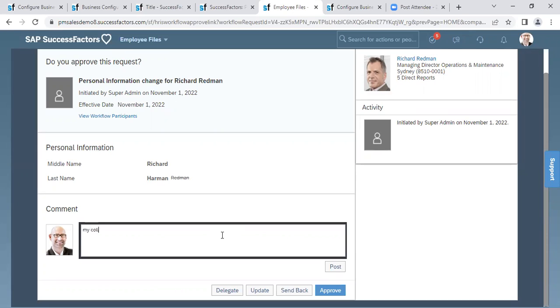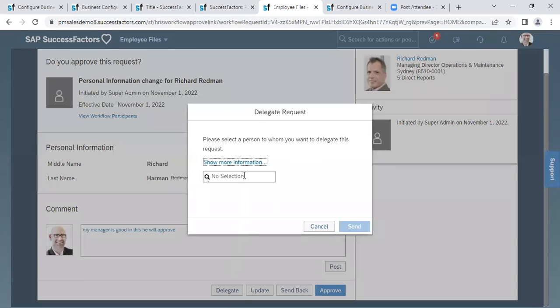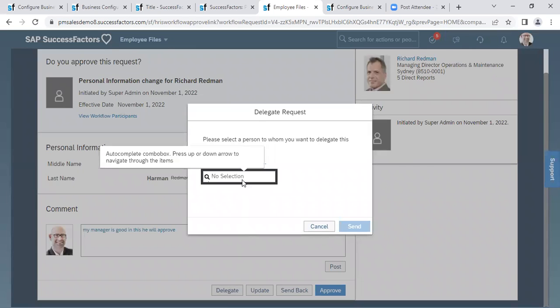My colleague, my manager, or someone like that, we will approve. So I'm selecting the delegate option, and I am assigning some other person for this workflow.